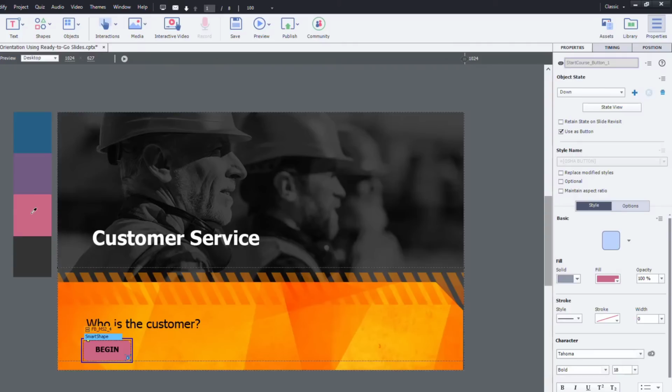Now you might be thinking to yourself, but Paul, that's a whole bunch of steps and you've got half a dozen objects that might need those same colors throughout your project.